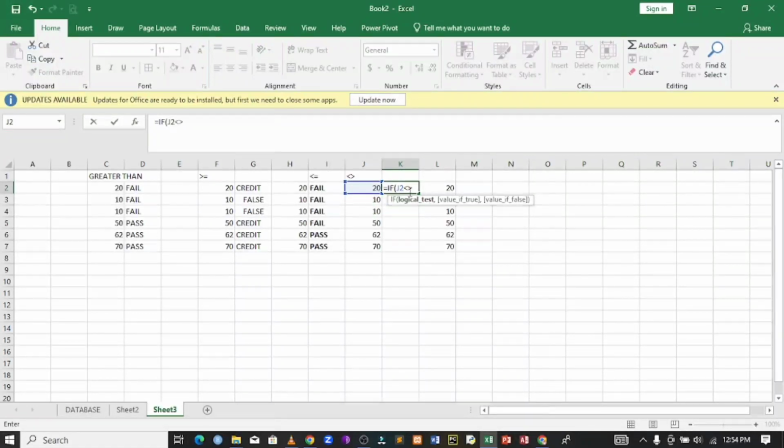If this cell reference is not equal to 20, we need to return the value, let's say math, just math, for example. If it's equal to 20, we need to return the value, let's say good.